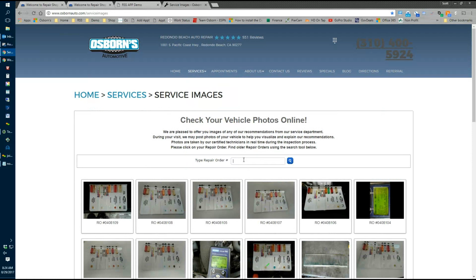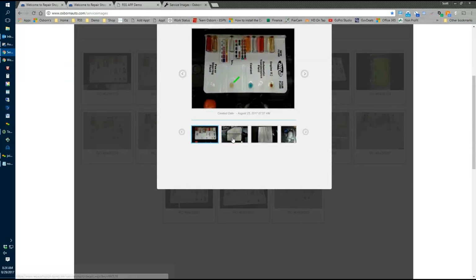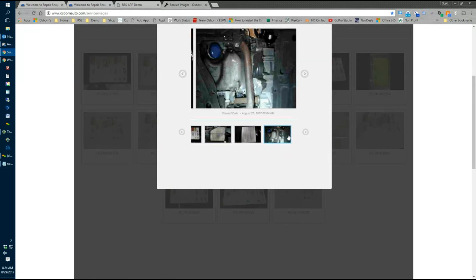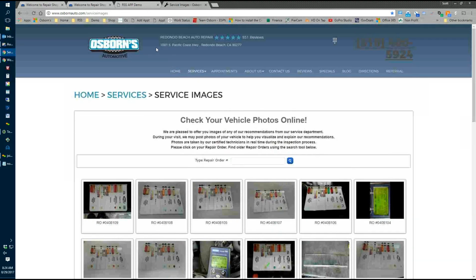A customer could type in their RO number and search for it. There's no information in here that you wouldn't want to just put out there. There's nothing personal in there. There's no names or anything. So that's very simple.